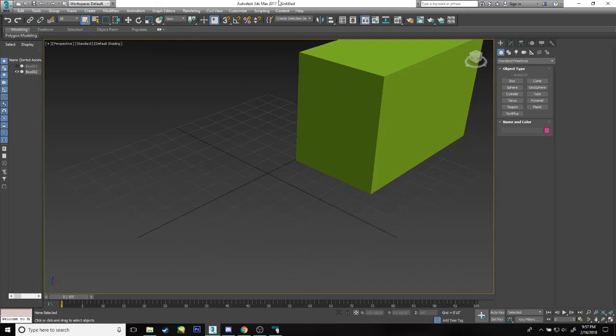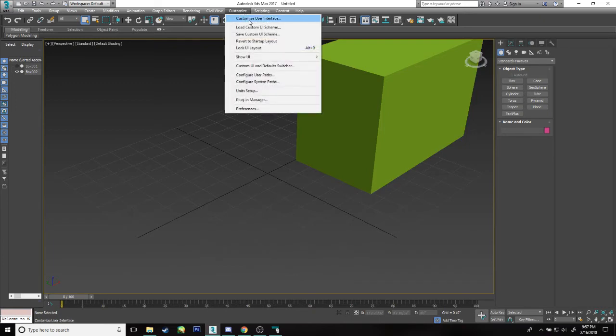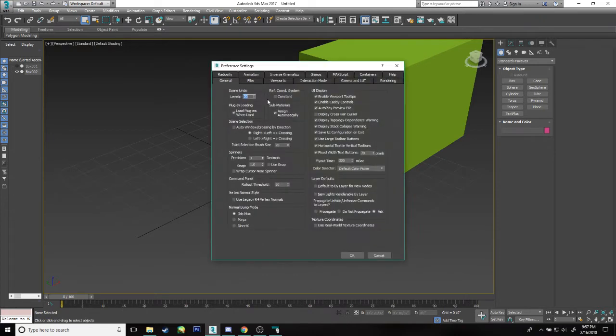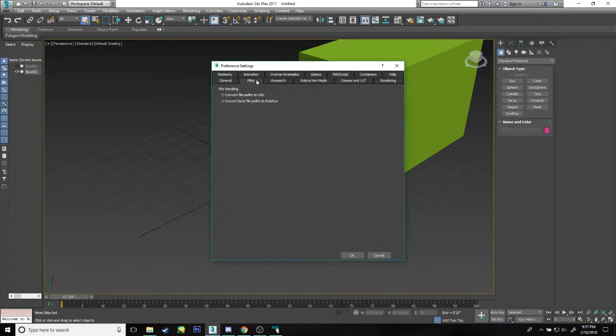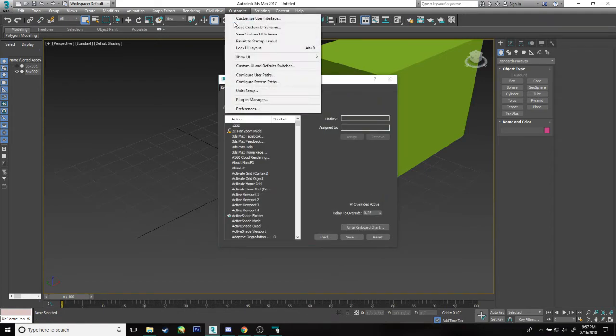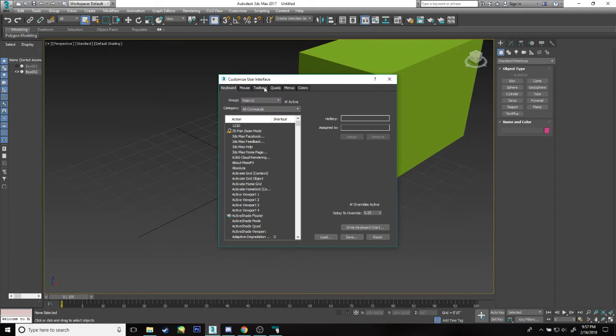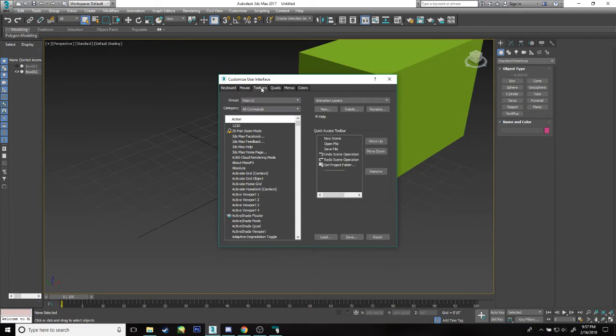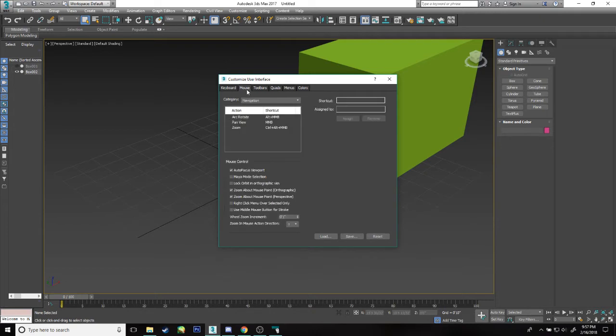I want it to pan, so in order to do that in 3ds Max, I would have to go to Preferences. Actually, not Preferences. Customize User Interface. So that was Customize User Interface right here. And I would have to go into the mouse tab here. And this is where you change your pan. It's automatically set for your middle mouse button. So to rotate, you press and hold Alt and middle mouse, and zooming is the same way.